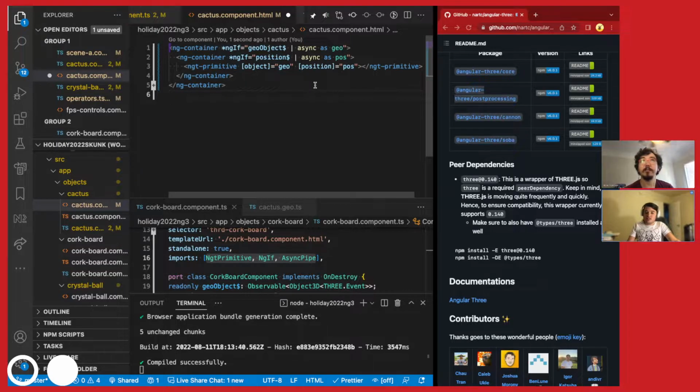Position's not dependent. The position service is set up so that if there is no position for something, it'll just return a zero vector, so it should always return. Okay, so I just do like ngIf, something like that.